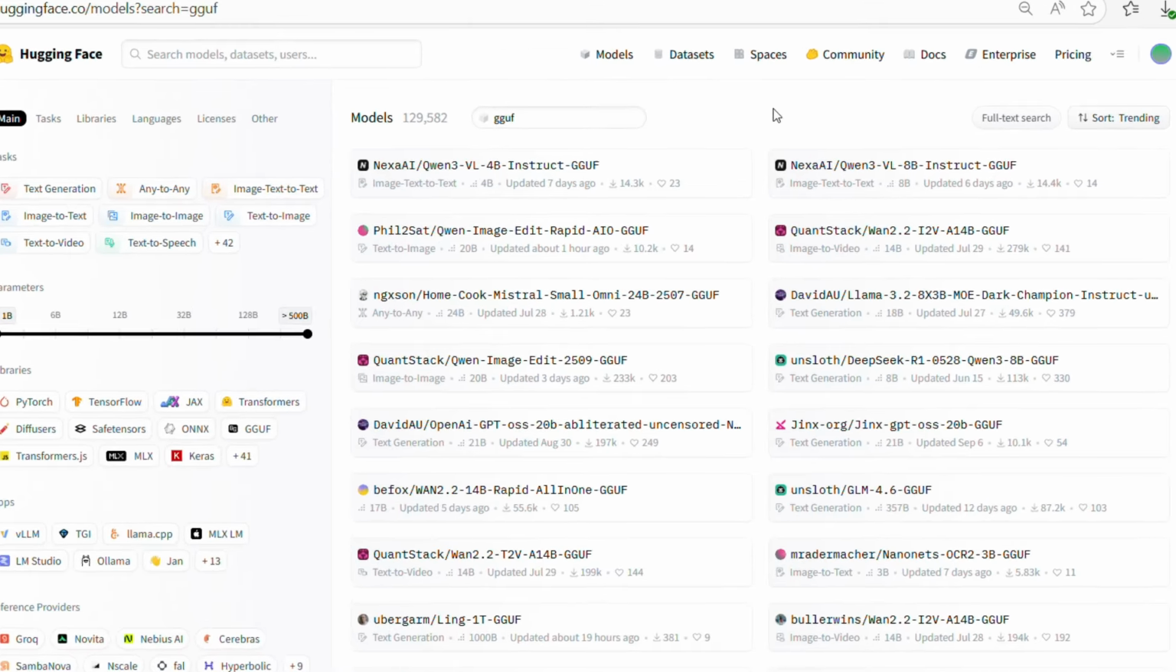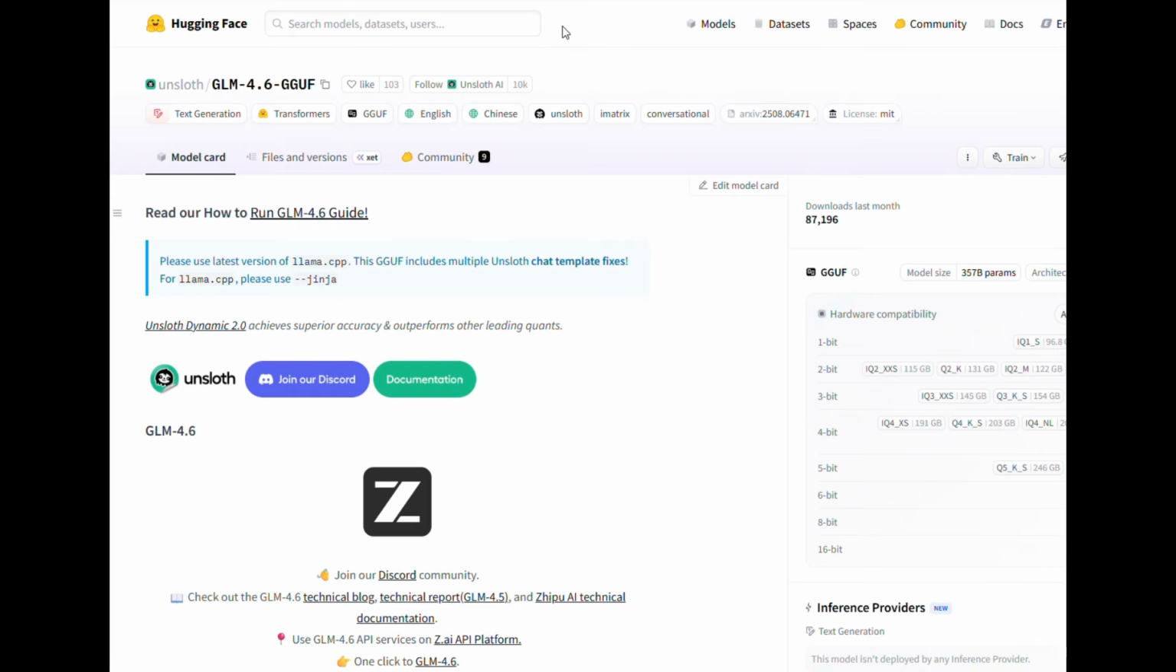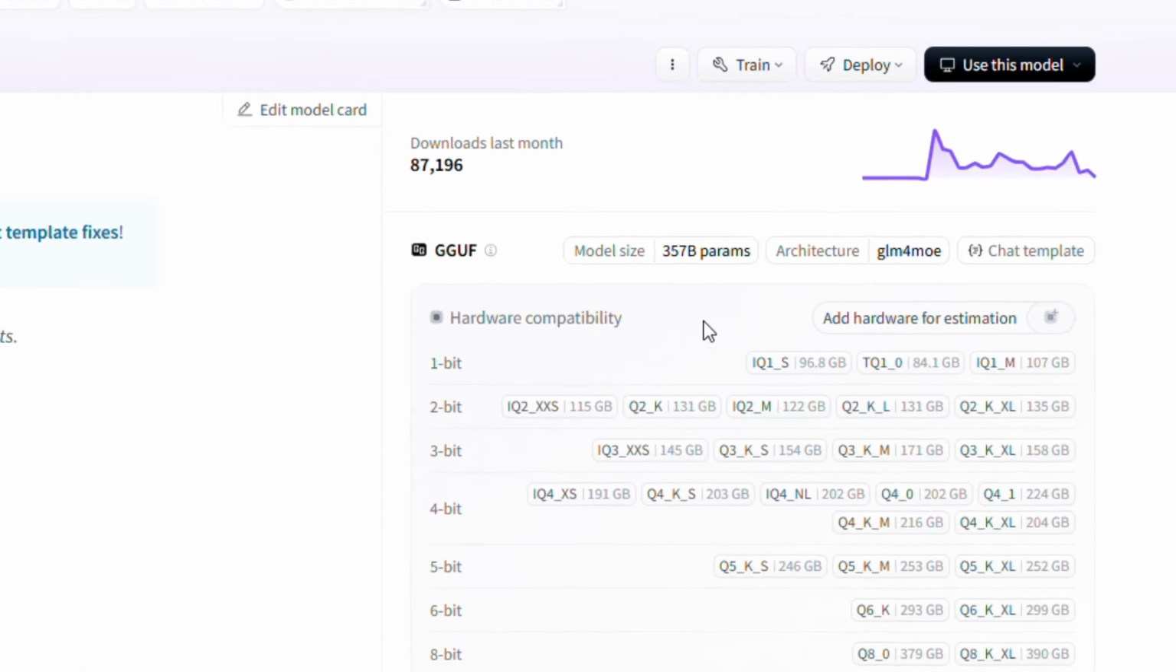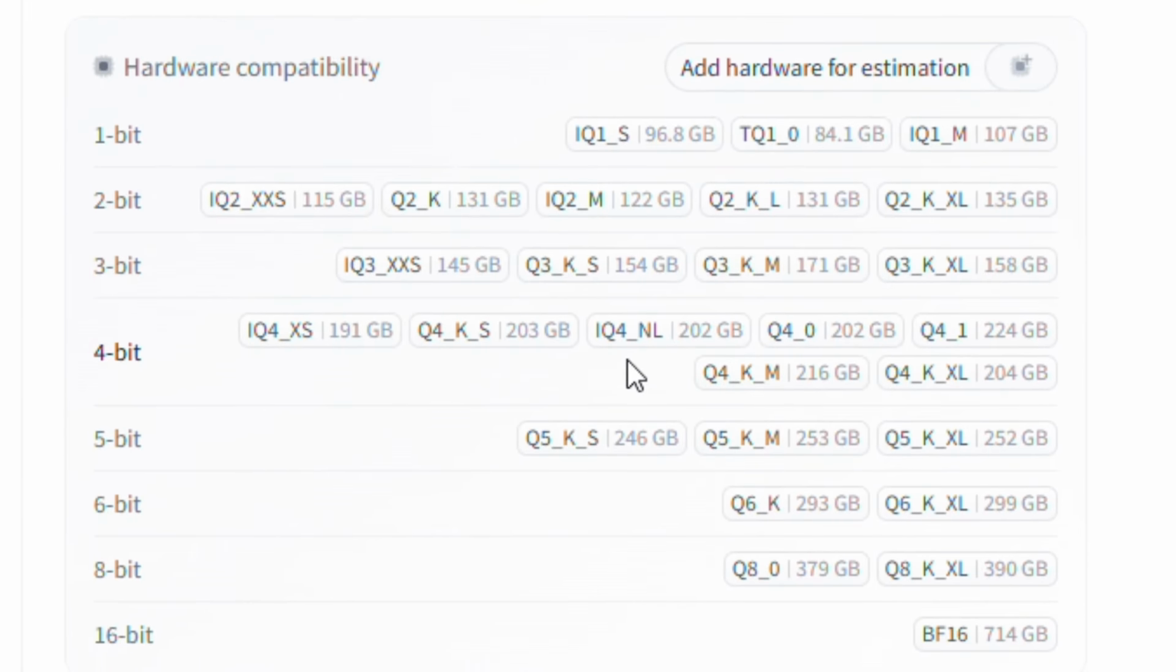Pro tip: look for models with lots of downloads and positive community feedback. Check the model's license too. Some are free for personal use, others have commercial restrictions. Also, pay attention to the quantization level. As I mentioned earlier, Q4_K_M or Q5_K_M are great starting points. Q8 gives better quality but is much larger and slower. Q2 or Q3 are smaller but noticeably lower quality.